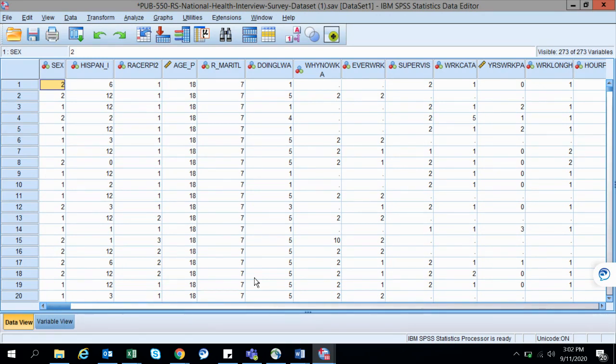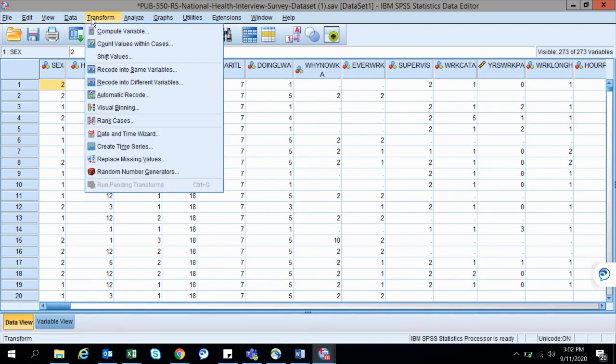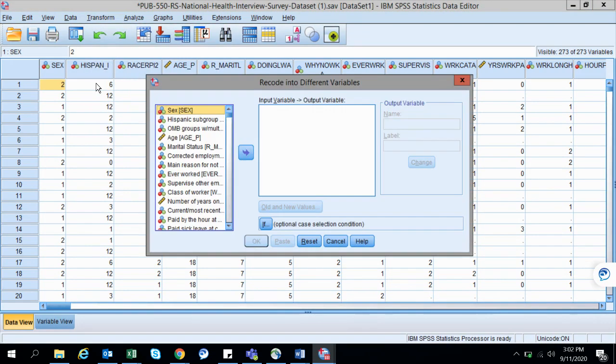Recoding a variable in SPSS. Start by clicking Transform, and then recode into different variable. Now here is where I'm going to select the variable I want to recode.